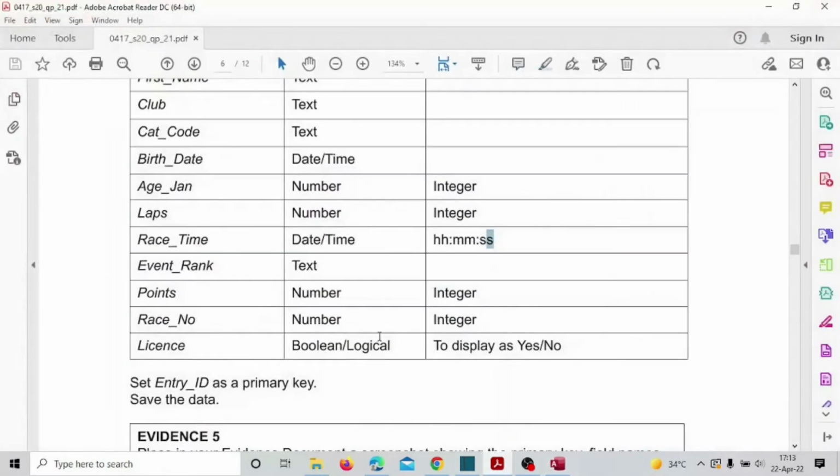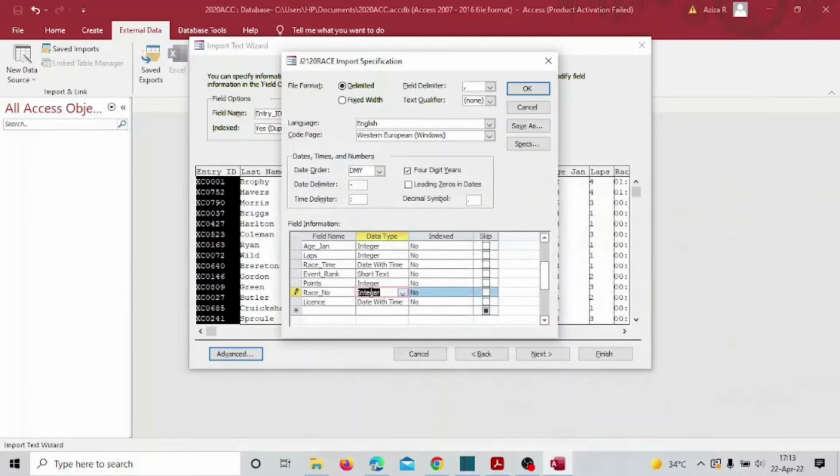License is a boolean or logical type, where we get values like yes, no, or true, false. We don't have a boolean or logical data type; instead we have yes, no. We set everything over here. The race time we have to set in hours, minutes, then seconds, two digits each. That will be set in the design view of the database.